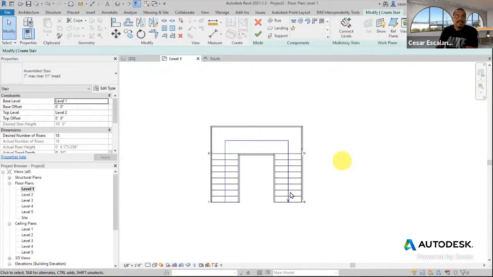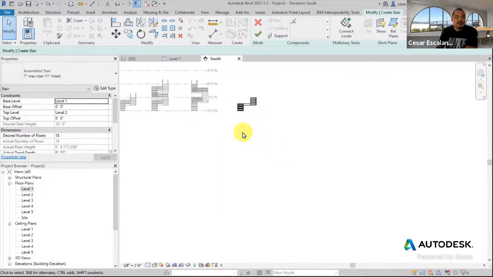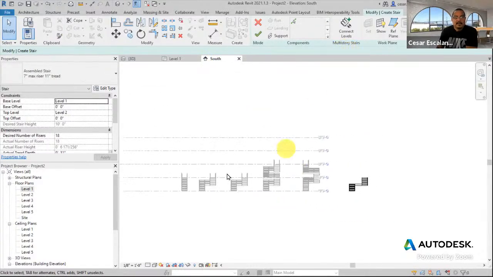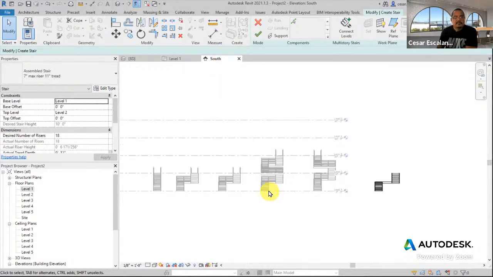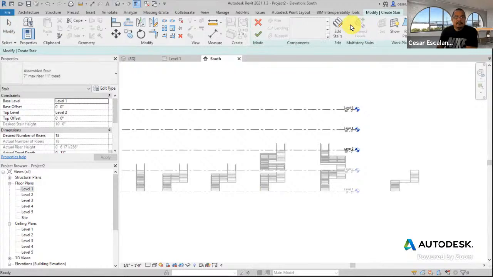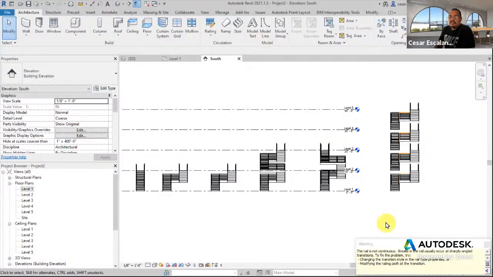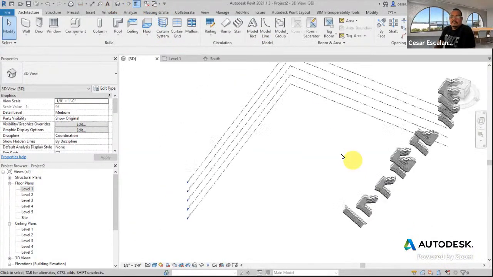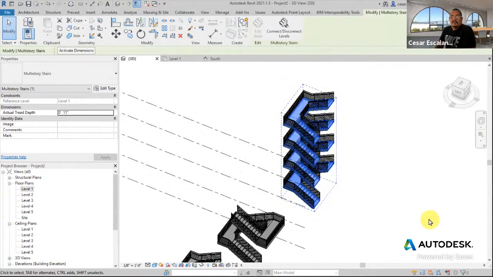And here is an option in the Create Stairs contextual tab called Connect Levels. This allows me to extend the same configuration of stairs to multiple levels. So it's best if I switch to the south elevation here. And then I just click Connect Levels, and then I select the levels above. And then the same configuration that's running from level 1 to level 2 is going to go from level 2 to 3, 3 to 4, 4 to 5. Hit the green checkbox. And now you have a multi-story stair that behaves like a single entity.